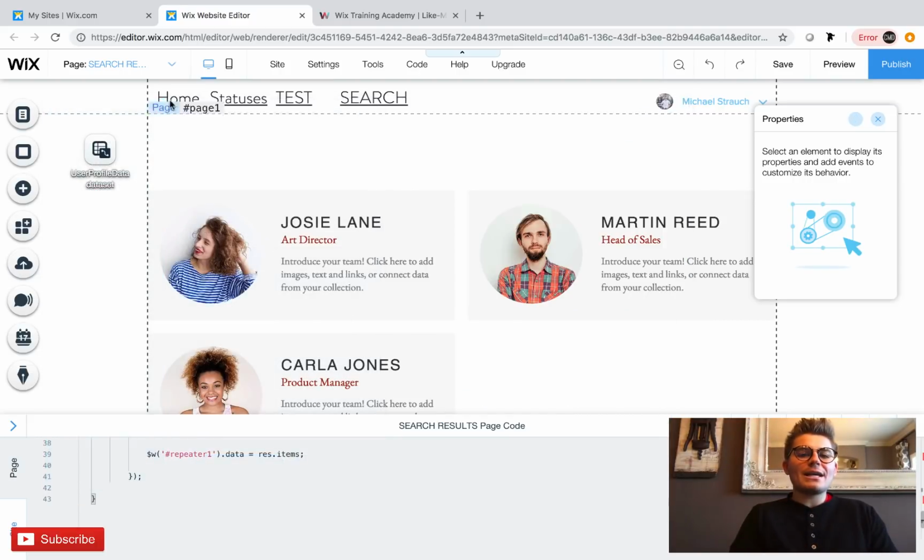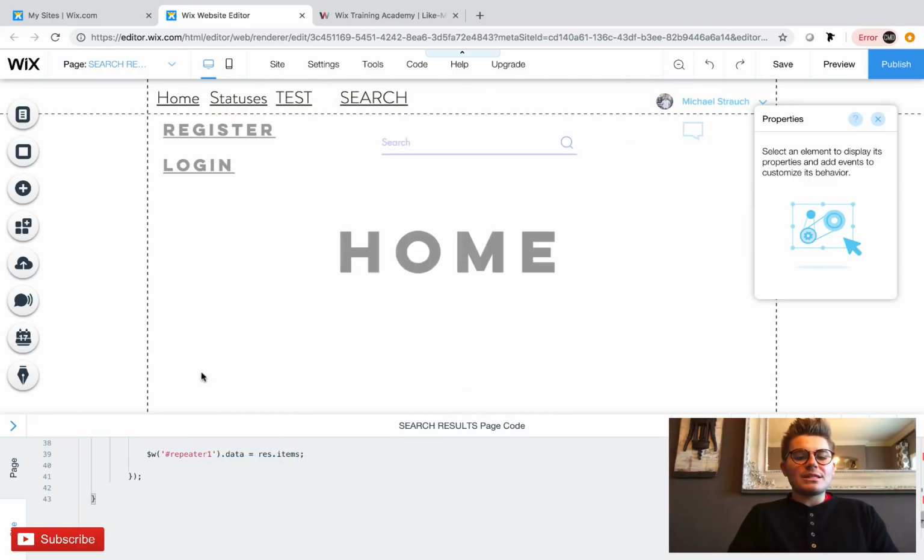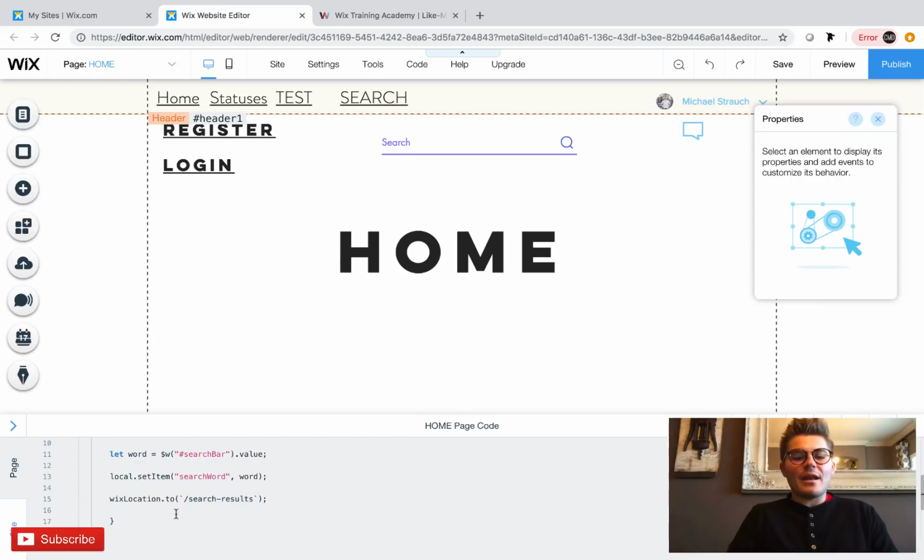So we're going to go back into our home page, and we're going to see that we've got it added: /search-results. Your pages may differ depending on what you name them. You can change your URL in the SEO settings on that page like we just did, but I find it easiest just to copy the name that's in there. So now we've got a functioning search bar and search button on this page. However, we're not finished yet.